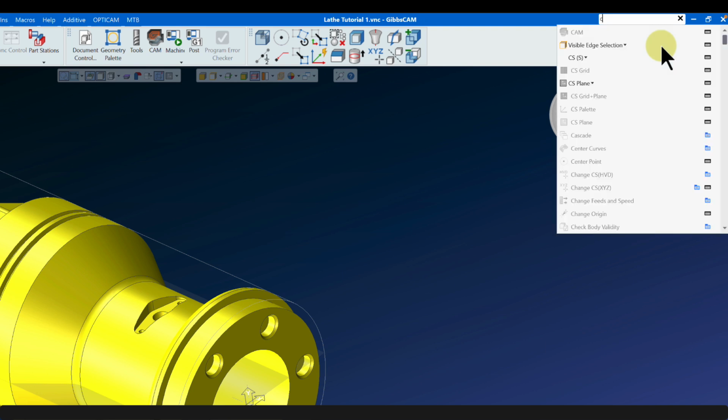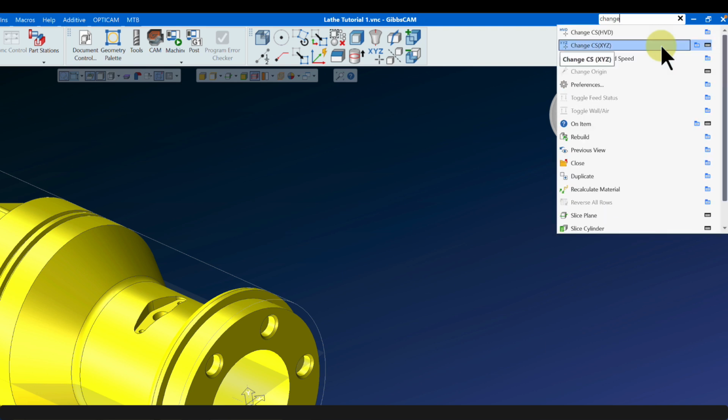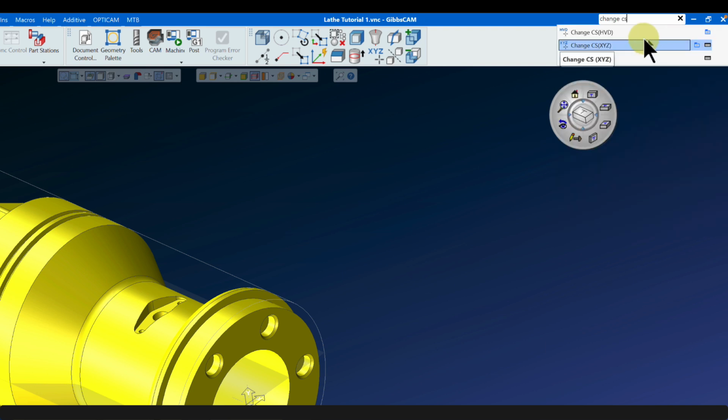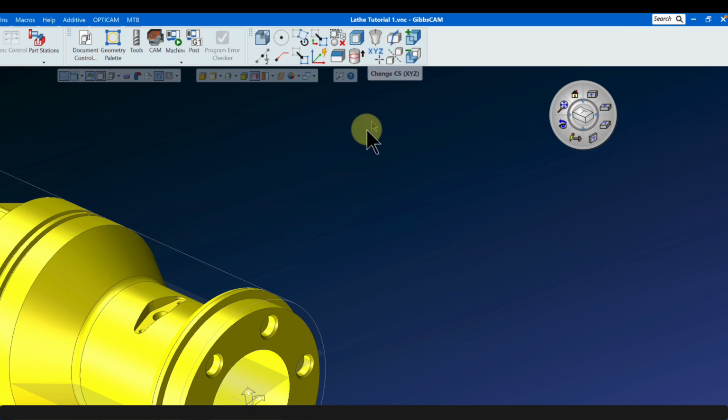If you don't remember where a GibbsCAM command is, you can come to the search window and type in Change CS, and there they are, CS XYZ, and you can push a button here called Show Me, and it will open the menu and show you where it is.